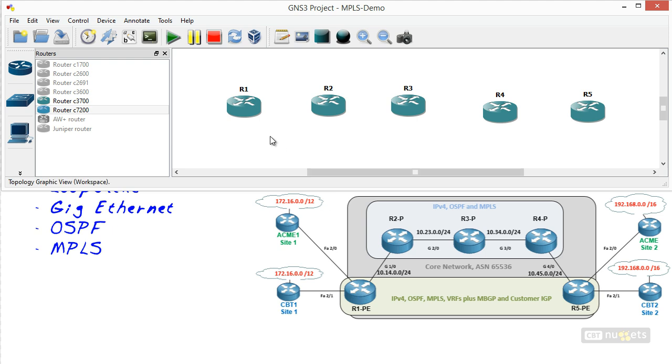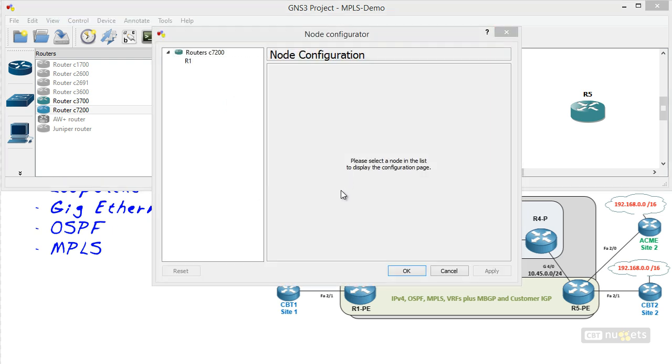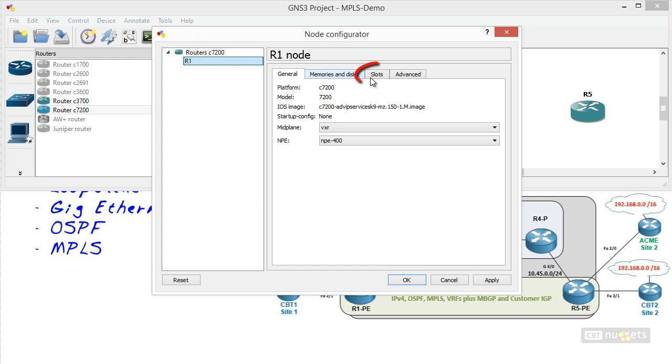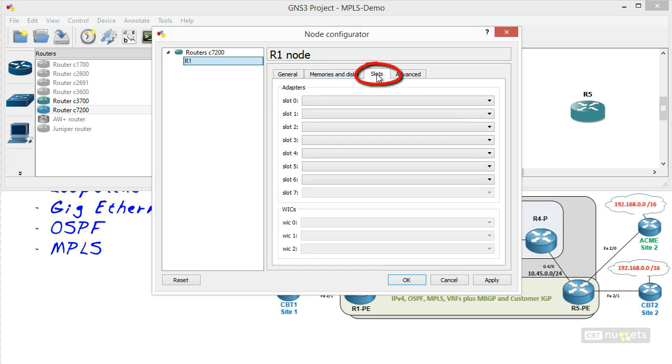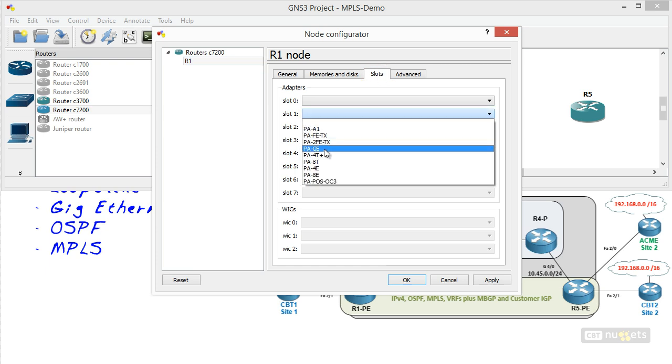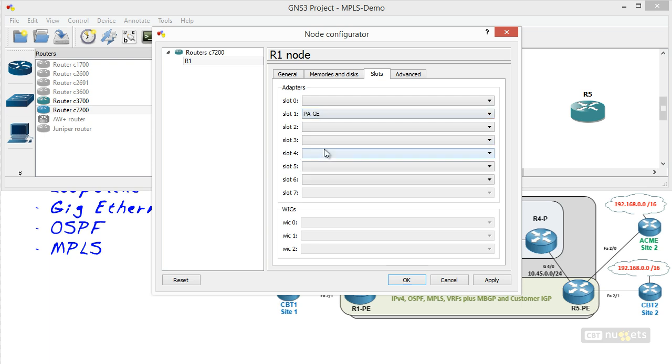So let's start at R1. We're going to double click on R1. From this pop-up window, we'll simply click on R1. And then the third tab over, we have the slots tab. For R1, I want to put a gigabit Ethernet module in slot 1. So I'll go down to slot 1 from the drop down here. From here, I'm going to select the PA-GE, which is a gigabit Ethernet interface that will now be in slot 1. And we'll click on OK.